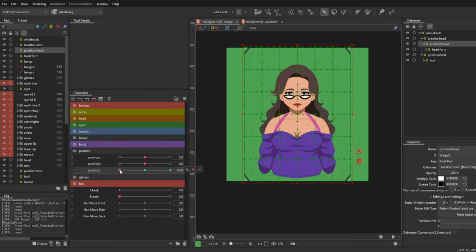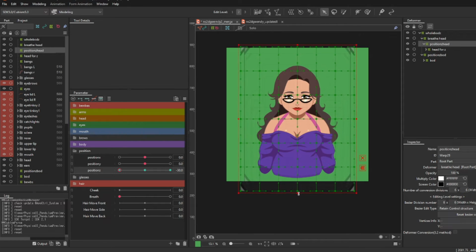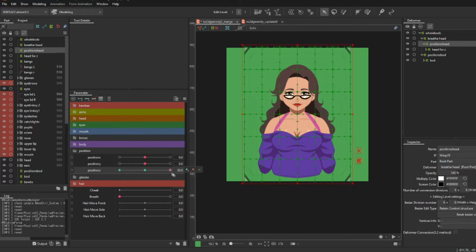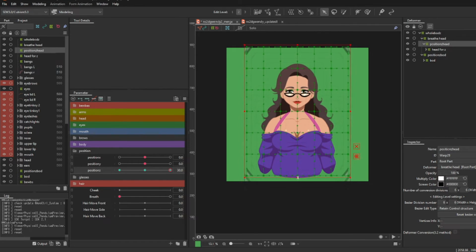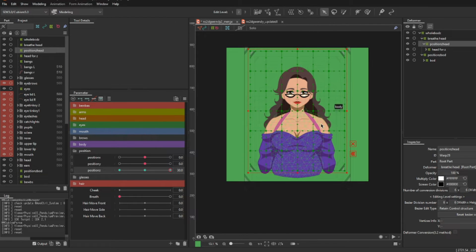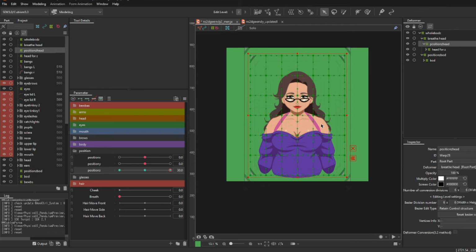So position Z, we are going to go ahead and change the head first. When you're leaning forward, your head is going to get bigger and your body's going to get smaller. So that's the head now, and then we're going to make it smaller for when we lean backwards, just like that. So that's for the head.